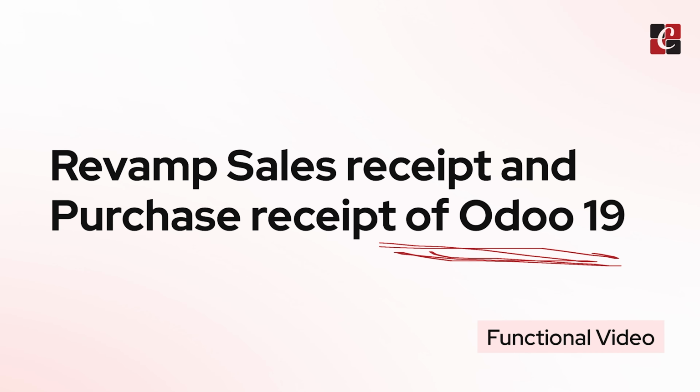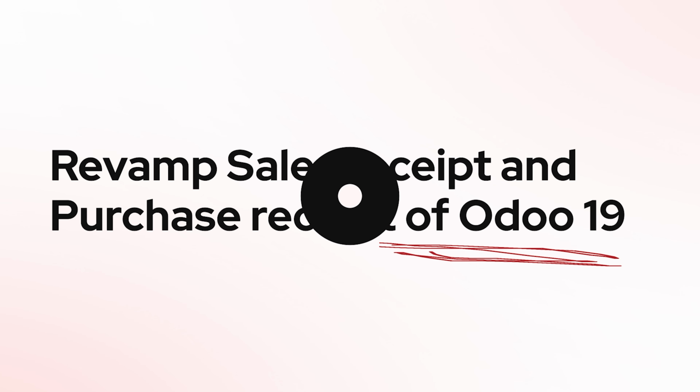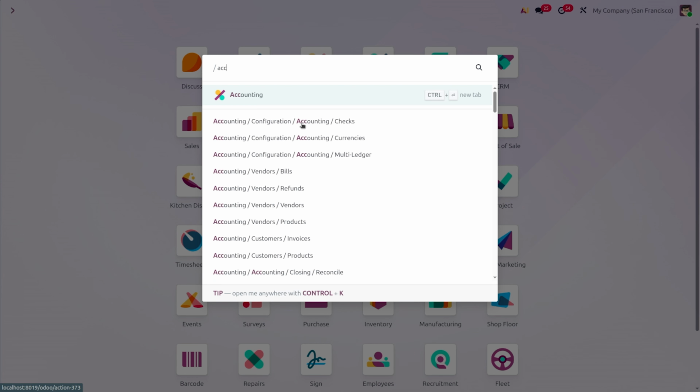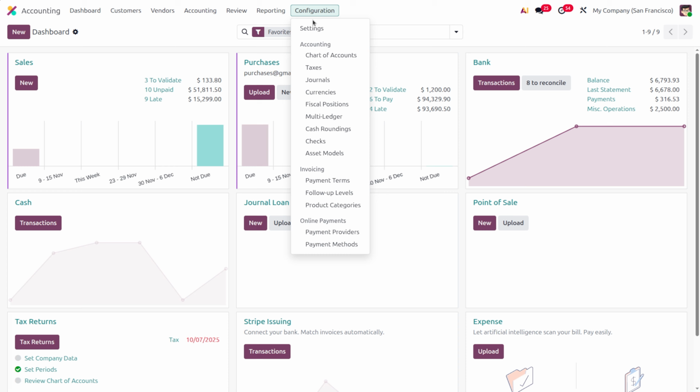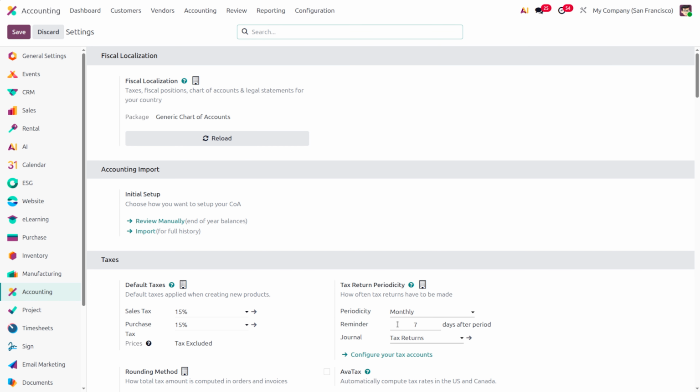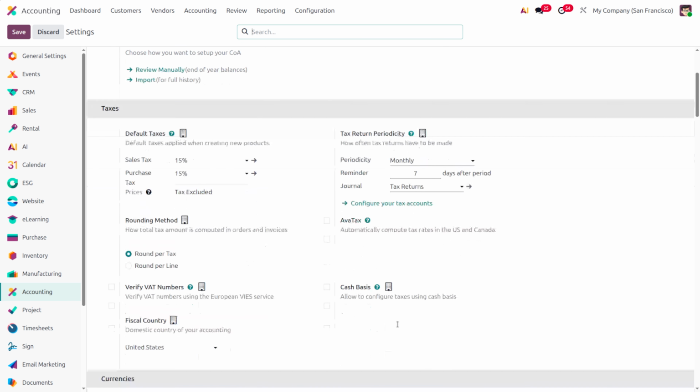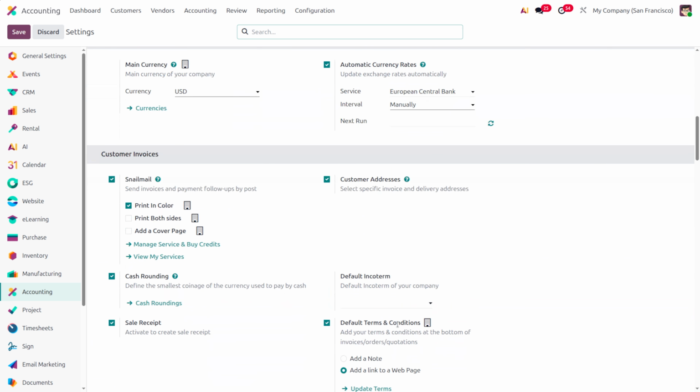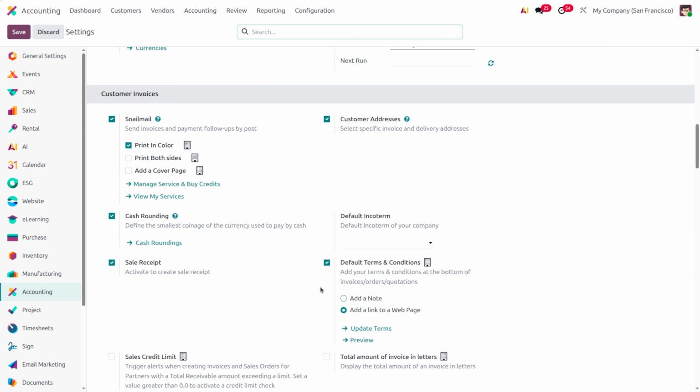In today's video, we'll be discussing the revamp in sales receipt and purchase receipt of Odoo 19 accounting. So let's dive into the accounting module and move on to the configuration to manage the sales receipt and purchase receipt. In Odoo 19, we don't have separate options to manage the sales receipt and purchase receipt. We have only one option, which is a sales receipt under the customer invoices.